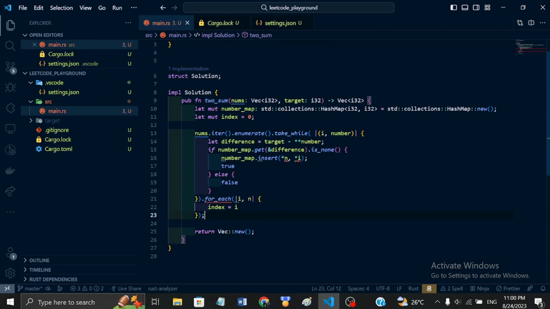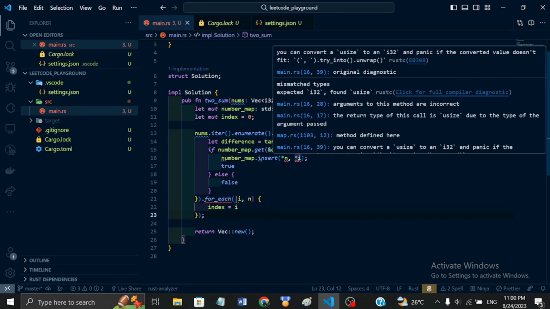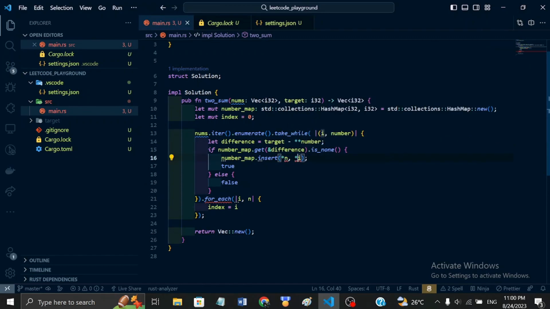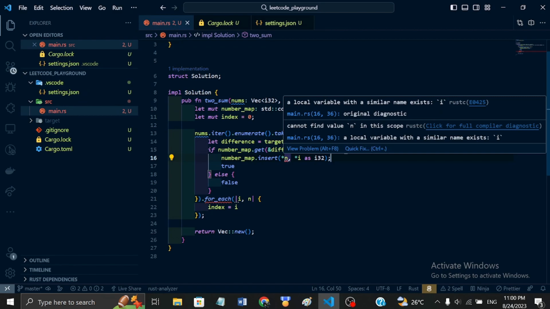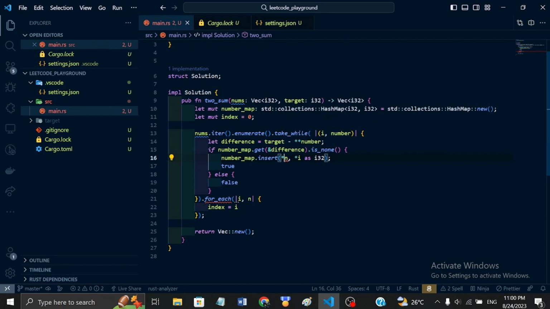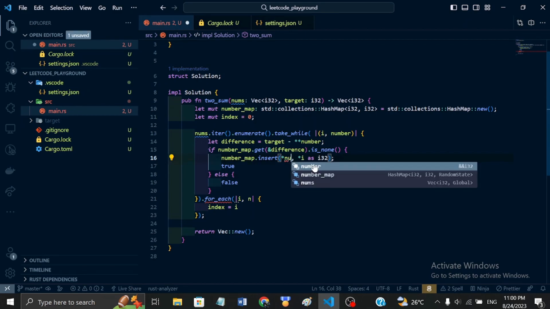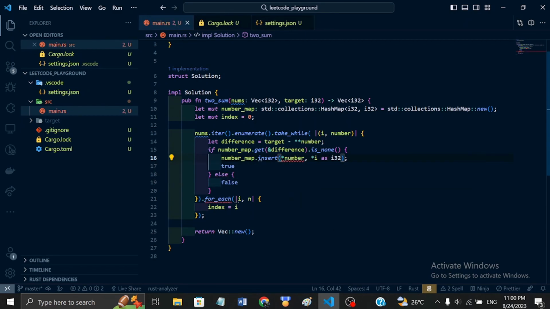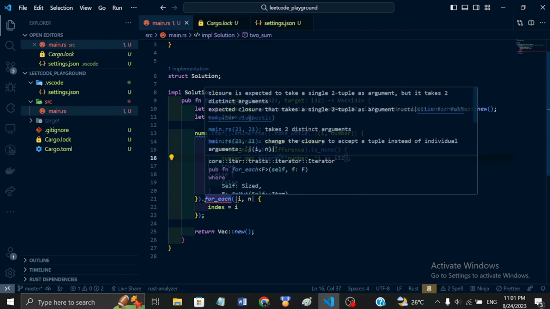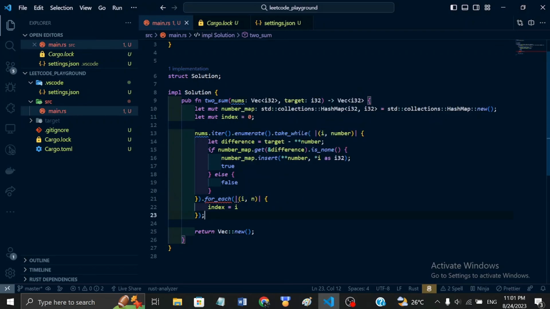Let's save. Let's wait for the errors. What does it say? Cannot convert usize to an i32 as i32. What does this say? Local variable with a similar name exists, i. So I want this to be number. So what does it say? Expected a double reference. This works fine now. So that for each takes a single tuple argument, but it takes two different arguments. So this should be a tuple. Now, yes, everything is fine.